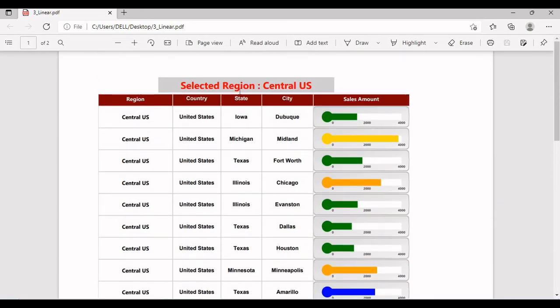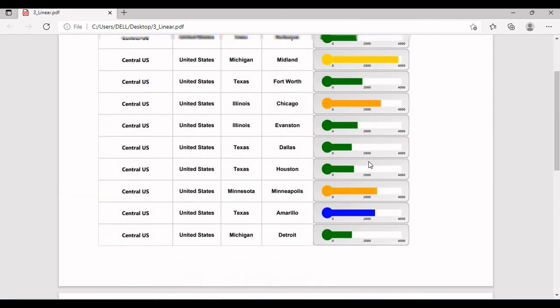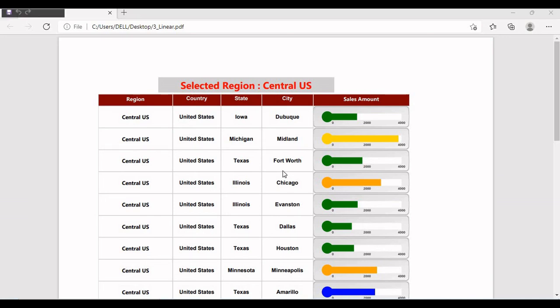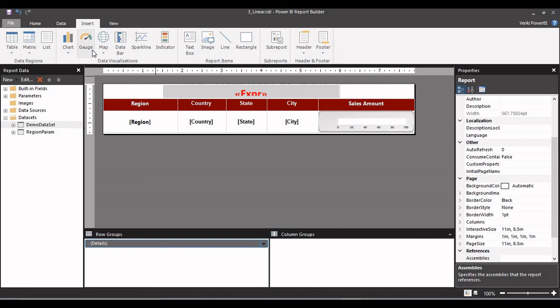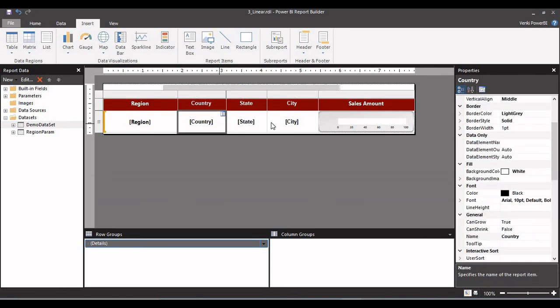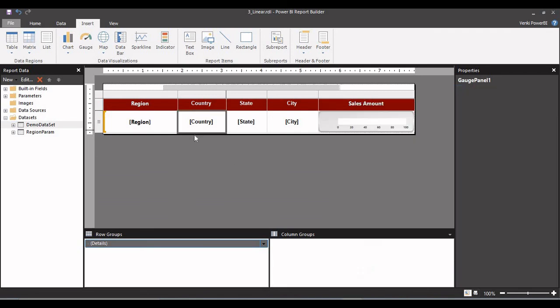So in this region, we can see the sales amount country, state, and city wise, and how the colors look. We can do different things. Basically, in Report Builder, if you go to the Design tab, we can see Insert, like go to Gauge, click on Gauge, for example. If you want to add one more thing, we can do it.